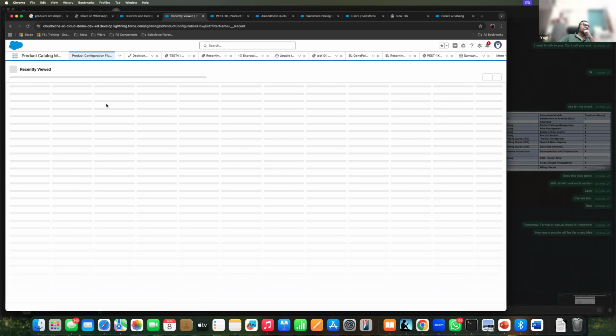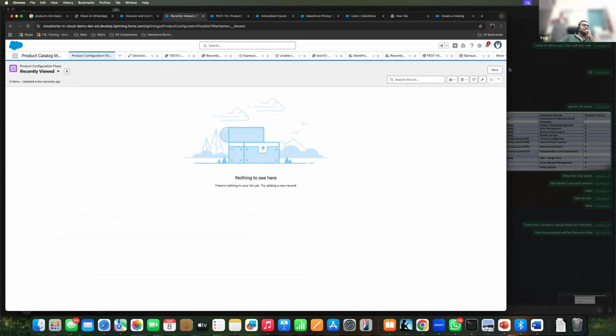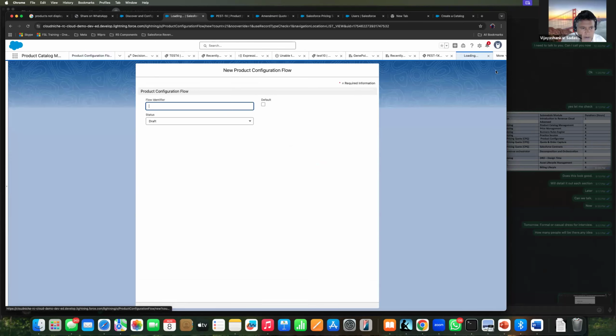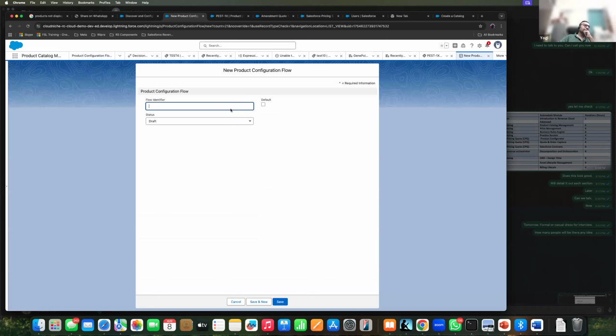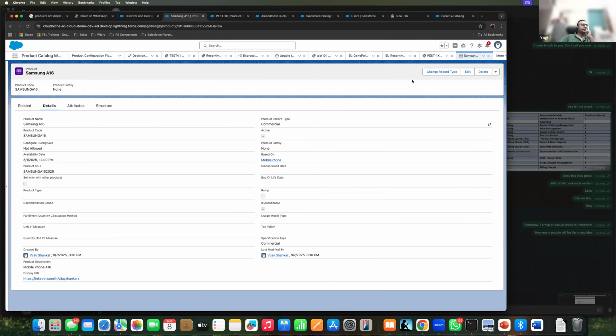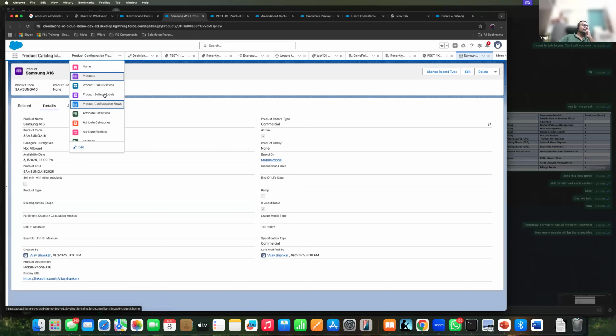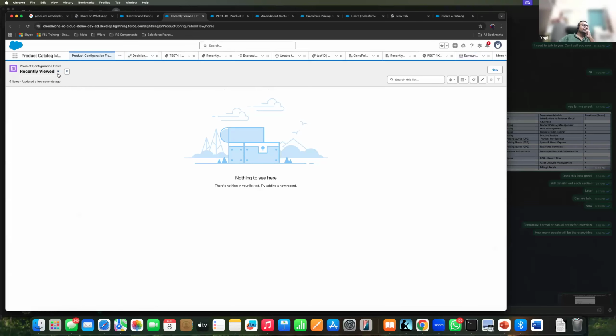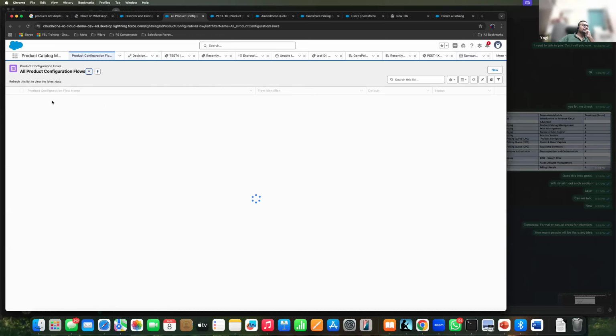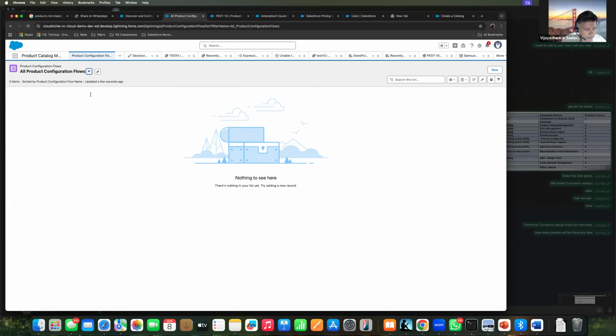Configuration flows. This is a custom flow builder. How do you want to configure the flow? How do you want to display that and everything? We will come to that later. Nothing is there actually. They are not given anything with the product.